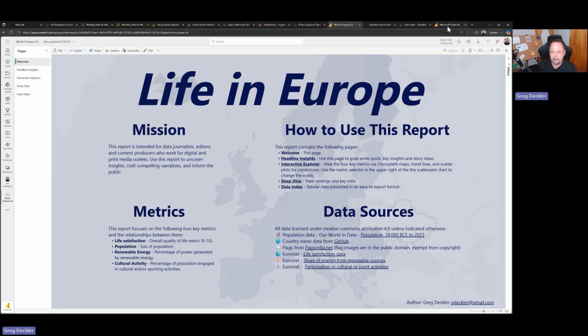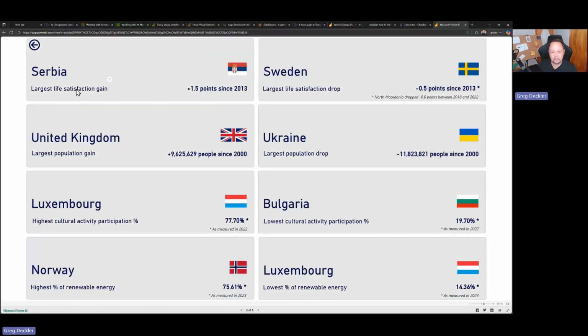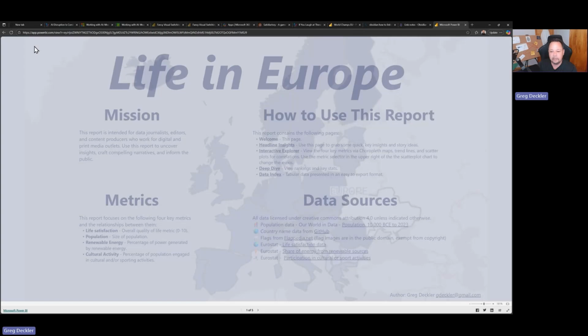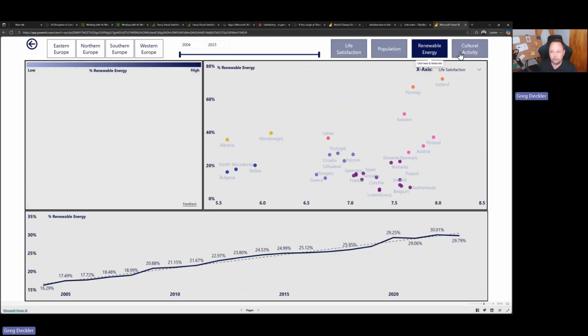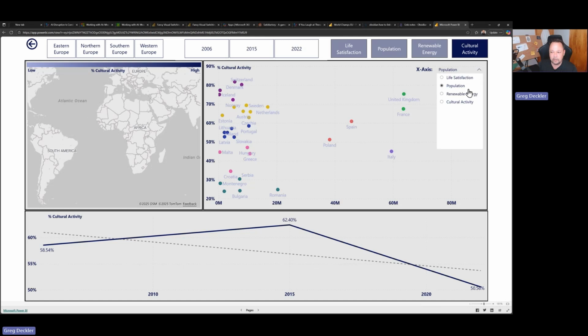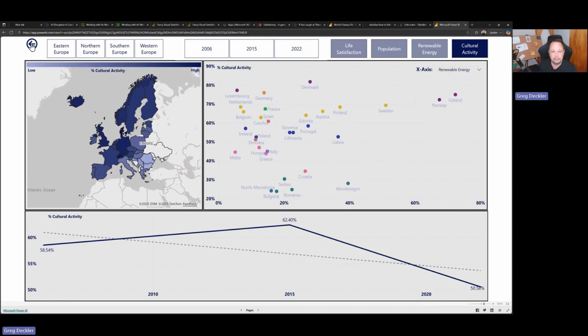So I've been working on this, and this is how it looks. I'll make a video on this closer to the 19th or 20th, when they're voting on it. It's pretty cool. It's got headlines, because it's meant for journalists and that sort of thing. We've got this interactive explorer where you can switch between population, renewable energy, cultural activity, and you can set the x-axis to different things. I think a lot of that's pretty cool.